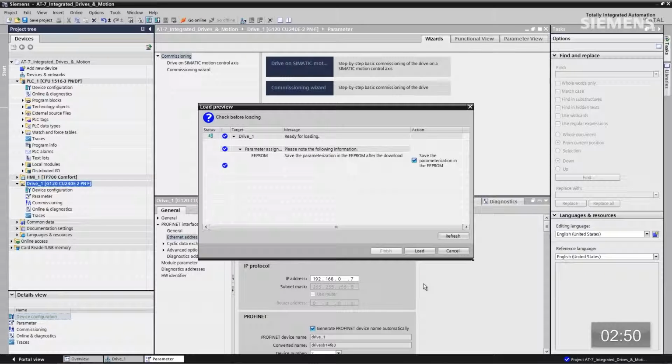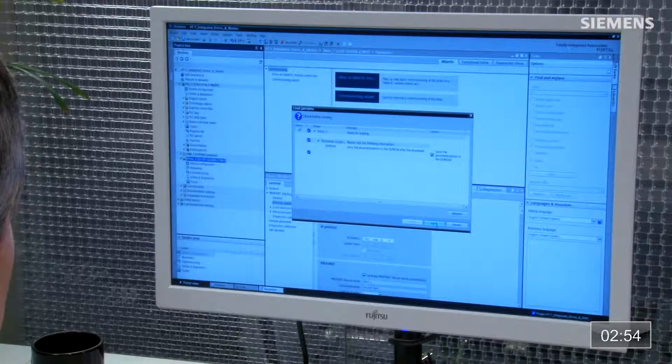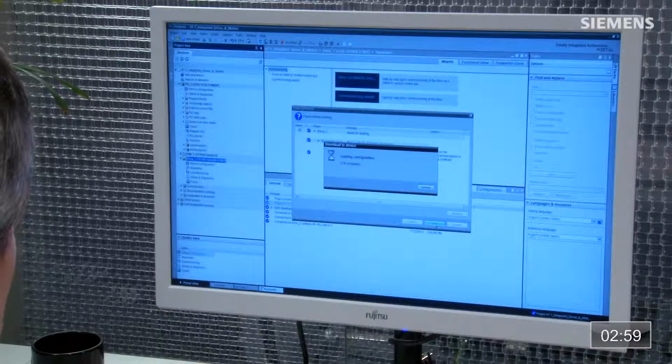Now the dialog box pulls up and asks us another question. Do you want to save this to the EEPROM? Yes, I do. I click load again. And now it's going to compile everything we've done, and then we can start loading to the G120 drive. So now our load is complete, and we have a fully parameterized drive. So how about setting up the motion for this application?